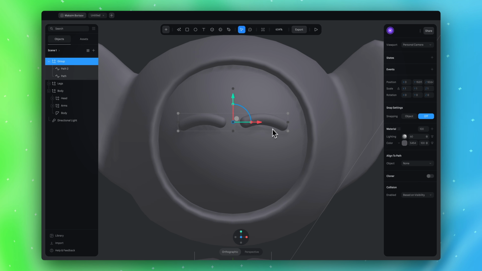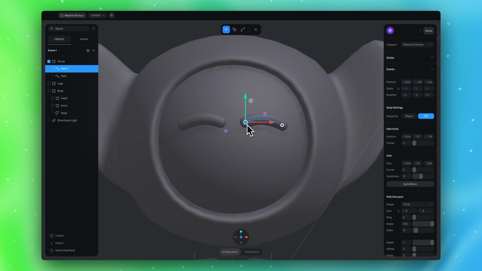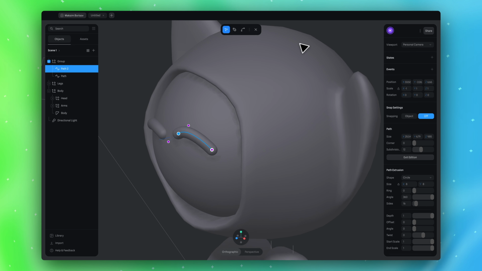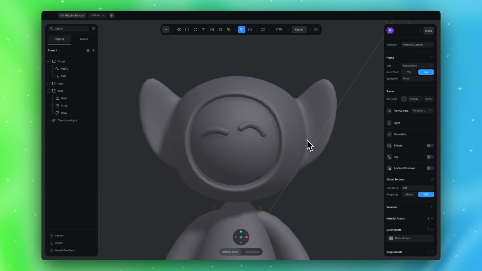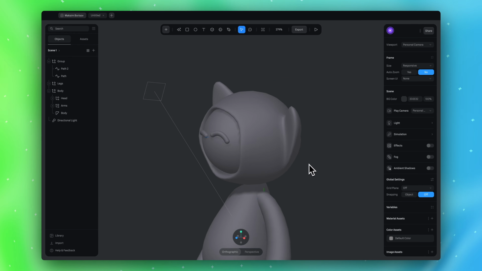And I can actually change one path. So for example, this path will look like this. Like we can have some emotions using these eyebrows. Like what is going on? Something like this. Let's keep it for now like this.